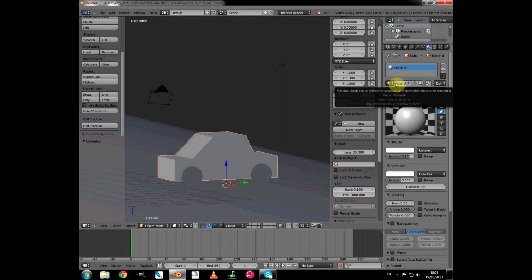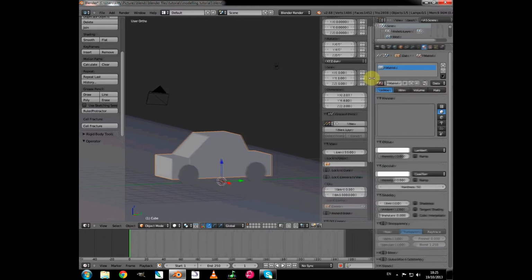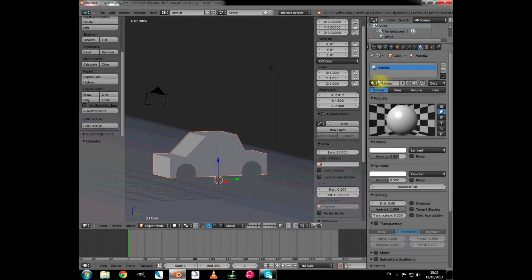In this first box is the name of the material. I'm going to make this window a little bit wider by hovering the mouse over the edge, pressing my left mouse button, and dragging it a little bit wider so we can read all the labels. Now if I left click over the name of the material, I can change that, and we're going to call this car body. Lovely. And then press enter to confirm that.